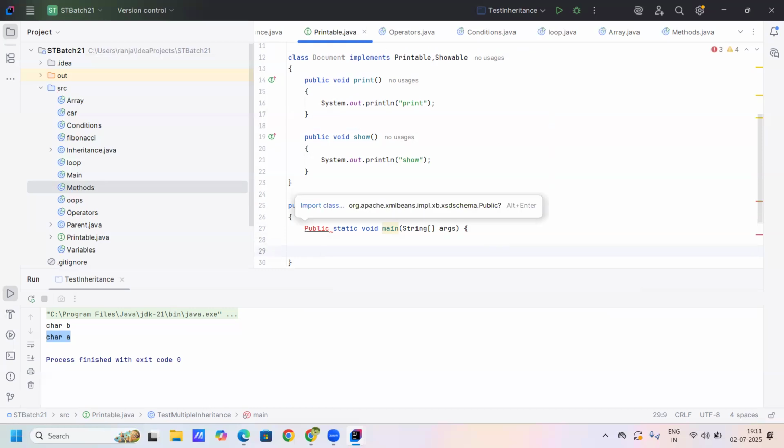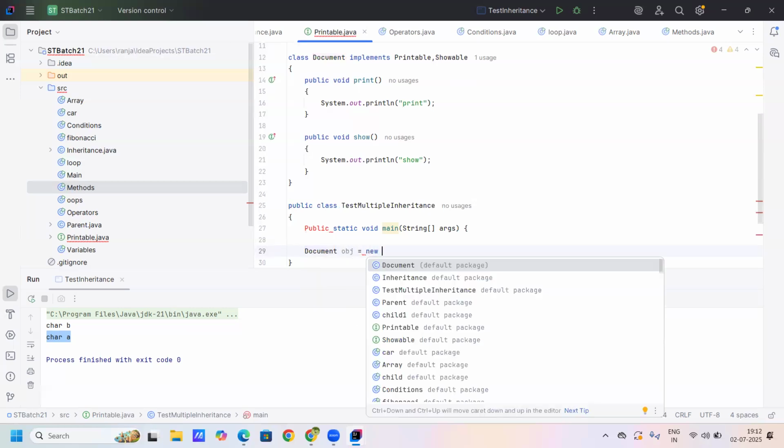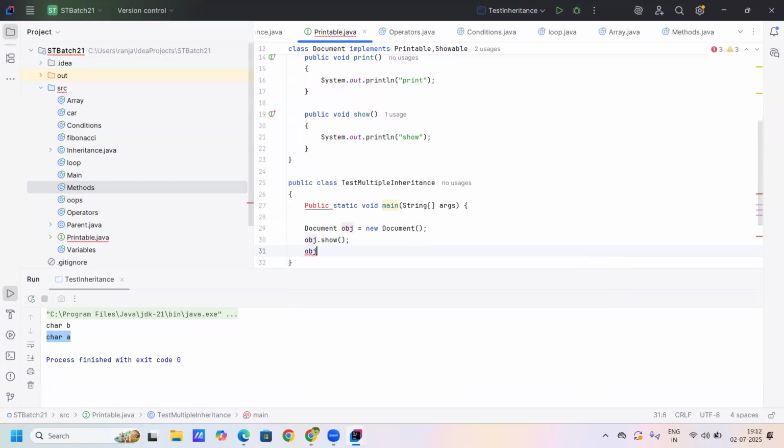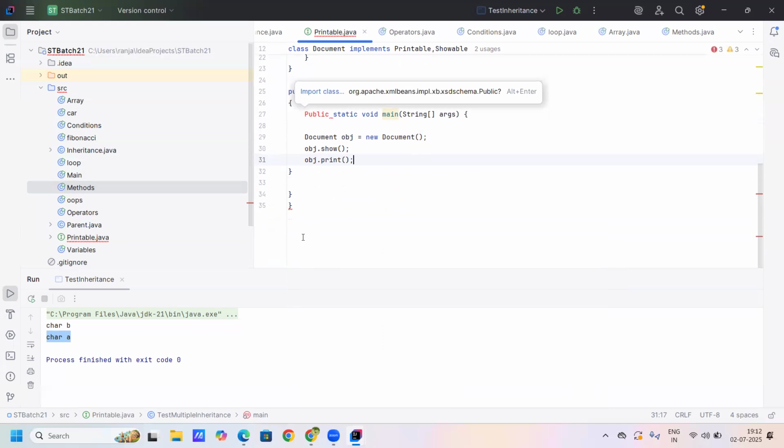Inside that, you have to create an object, because whenever you want to call the methods, you need to create an object. We need to create an object of this class. Object equal to new Document, and through this object you can call this method. So object dot print, and both are done.